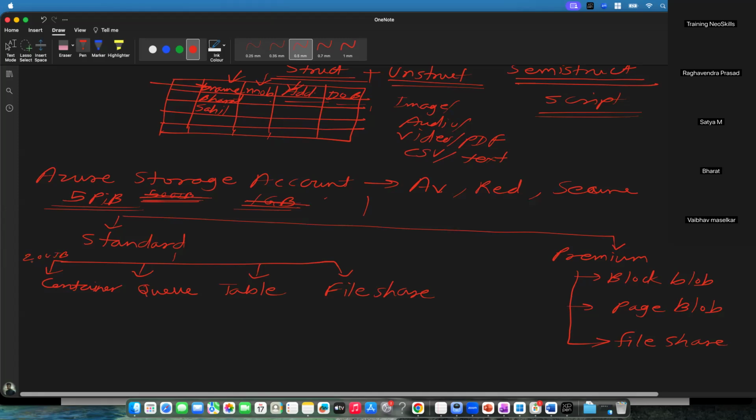Near about, it is 198 something. So that's why I'm saying that near about 200 TB of data space is for the containers. Something for the queue, tables, and file share, like that. Now, whenever we are talking about this standard tier, this is your blob storage. Blob is nothing but binary large object. So whatever we are storing is in the form of binaries.